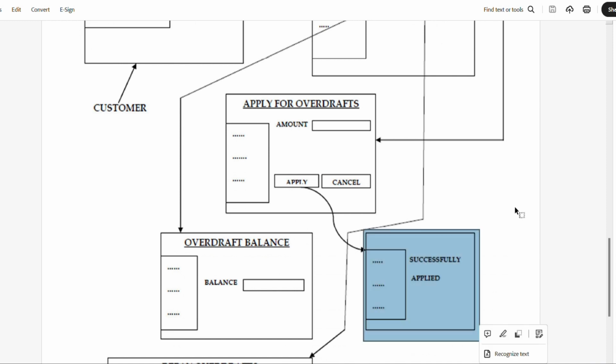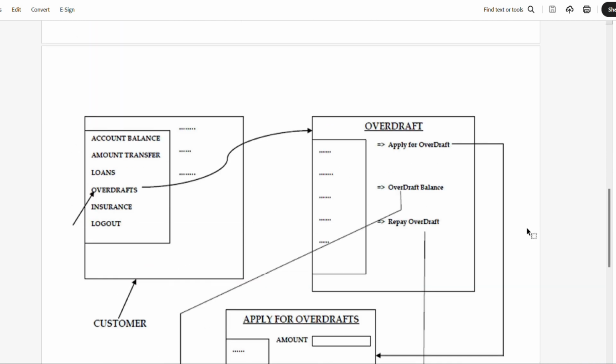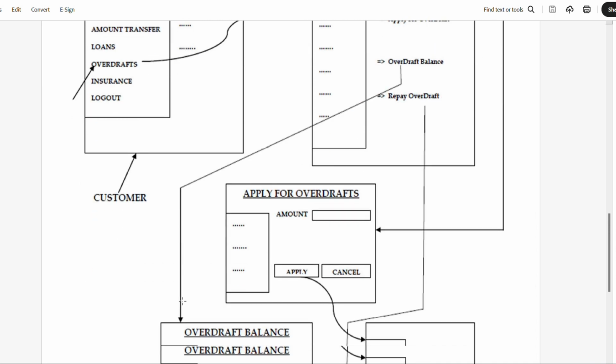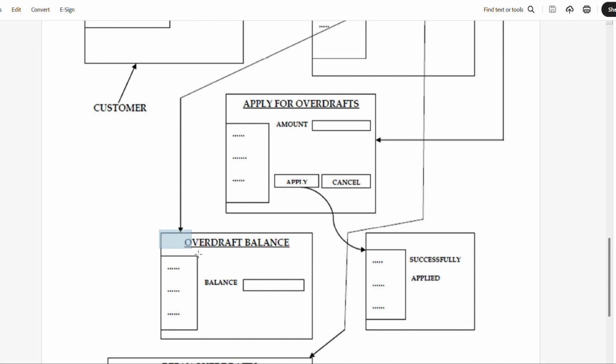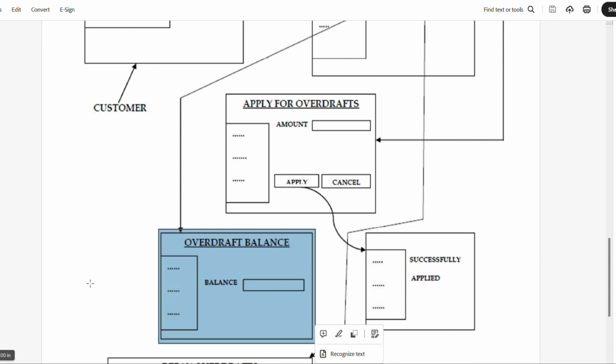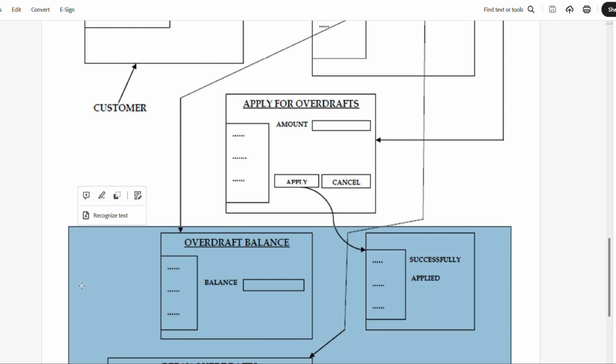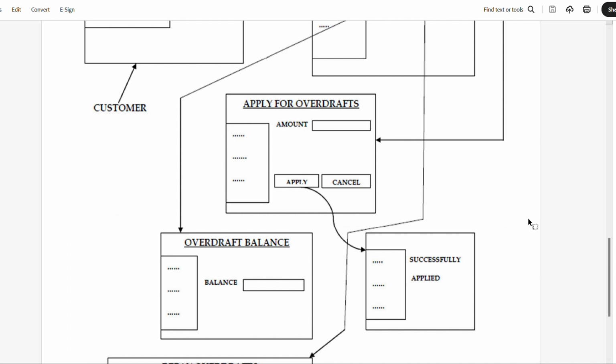Once he clicks on apply, again he'll be redirected to a page which says that you have applied successfully. Then in the overdraft page, if the customer needs to check the overdraft balance, he clicks on the overdraft balance option and will be redirected to the overdraft balance. Here he can see the overdraft balance which the manager has approved, how much he has spent, and how much is available, so that he can spend it on the next bill.